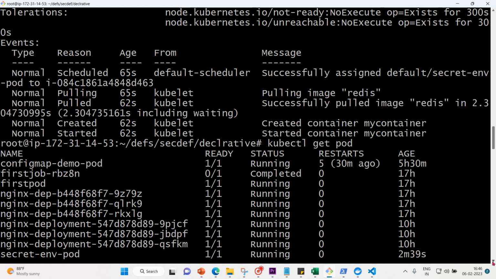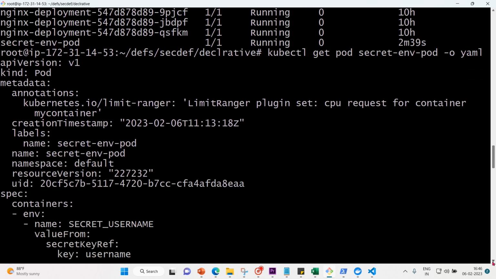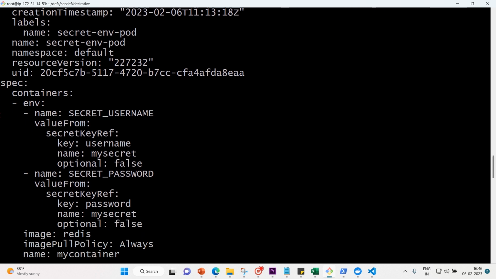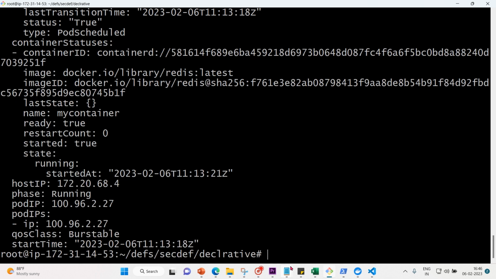And requests, yeah, here you see the containers and the complete piece of spec containers: image redis, image pull policy always, name my container. So now it's all done. Basically this is using our file itself.